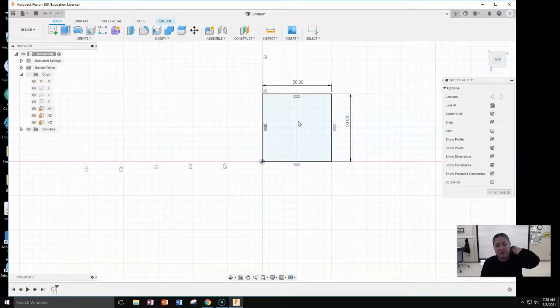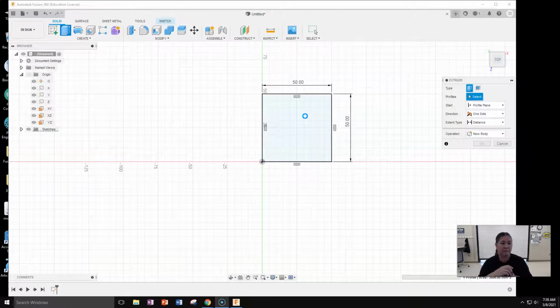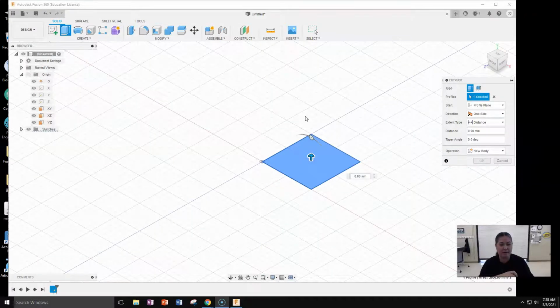Fusion is intuitive. It knows what you want to extrude for the most part. And I'm freezing a little bit there, so I've got a lag. Sorry about that. So you see how it changed my view for me? It put me in an isometric view so that it can show the direction I want to go. I could go the opposite direction if I want.